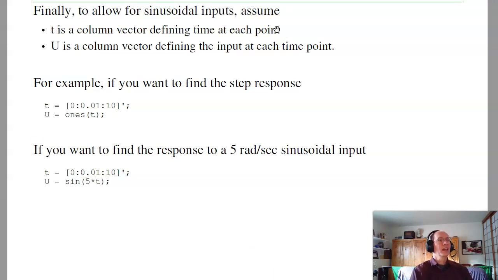Finally, to allow a sinusoidal input, assume T is a column vector defining the time at each point. U is also a column vector defining the input at each time point. For example, if I want the step response, if this is T, and notice I have even spacing, every time point is 10 milliseconds apart, U would just be 1s of T. So it's 1 for all time points, that's my step response.